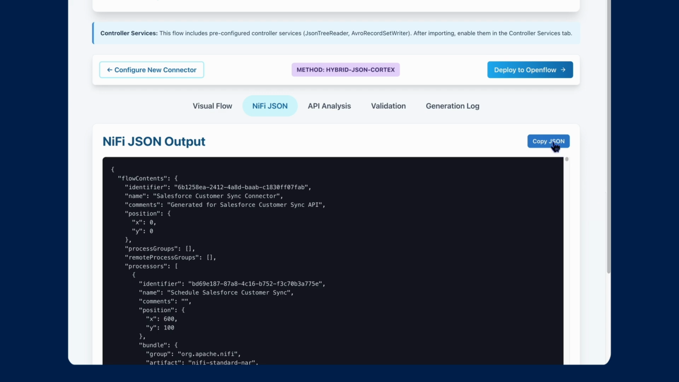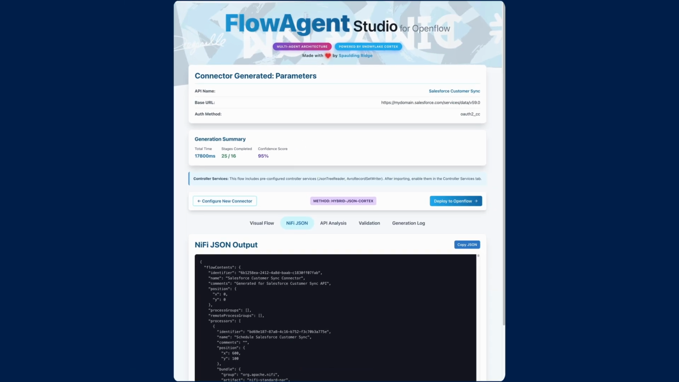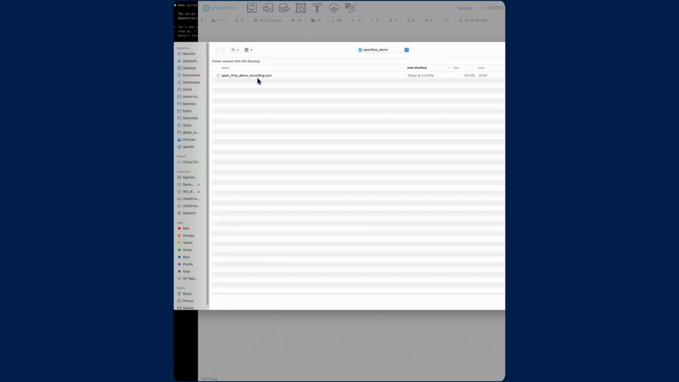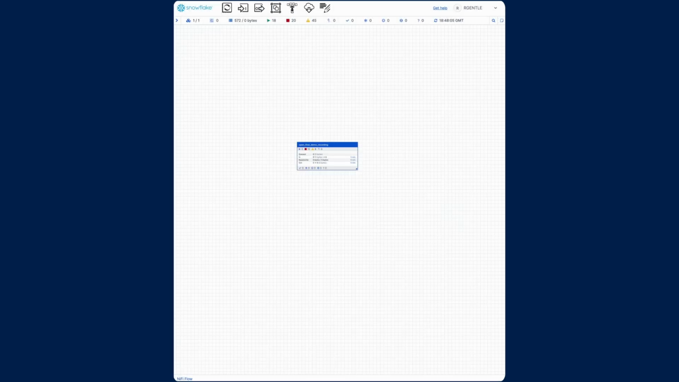Without further ado, let's copy this out. So I'm going to copy this, and I'm going to save it to a new file on the side. All right, now that I have that saved, I'm going to go into NiFi. And I'm going to grab another processor group, bring that in, and pull in my file that I just saved, which is Openflow demo recording. Once I have that, it's going to automatically name it for me, and I'm going to click Add.